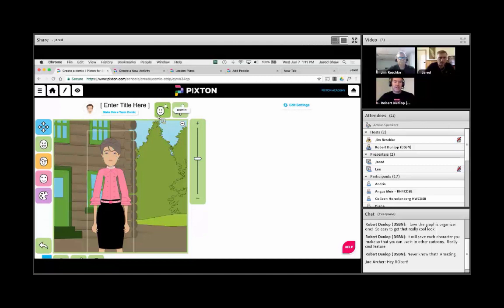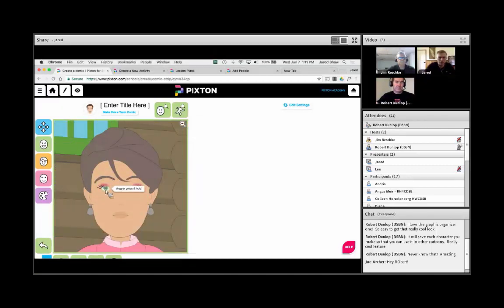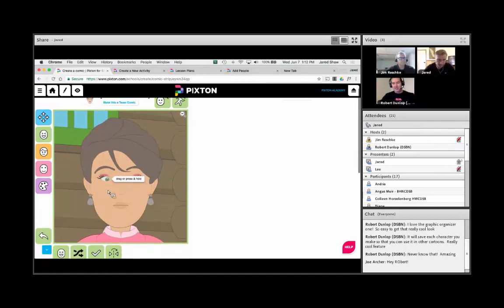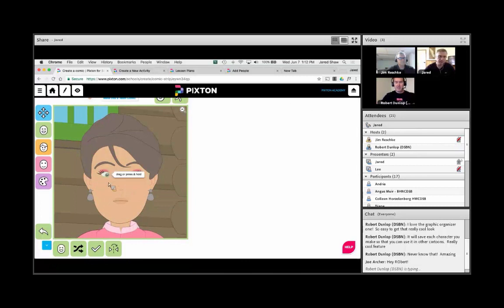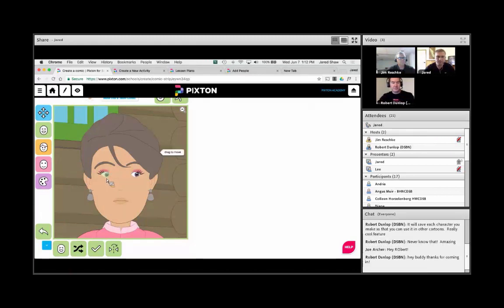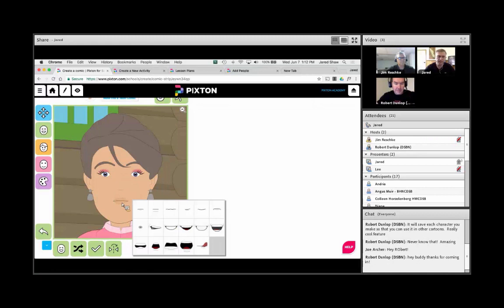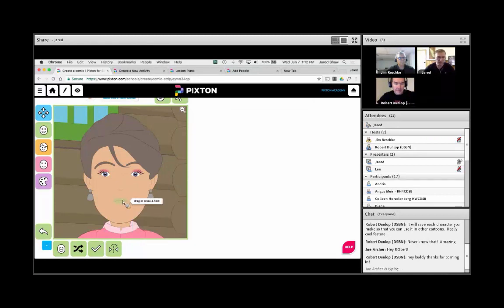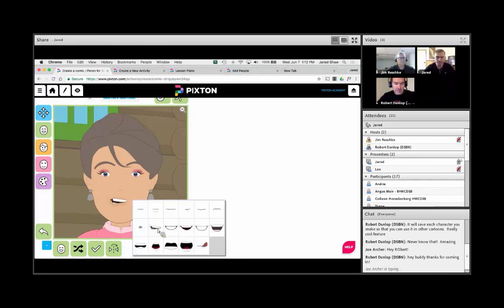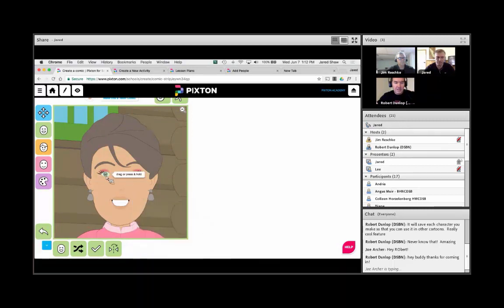Could you just show them some of the features in terms of changing the expressions, body positions, and how well thought out that is? Sure thing, yeah. There's a couple different ways to do this. You can manually change the features. You can see it is as granular as moving eyes around, right? And anything you hover over lights up, you click it, and we can change her expression, right? Stuff like that.